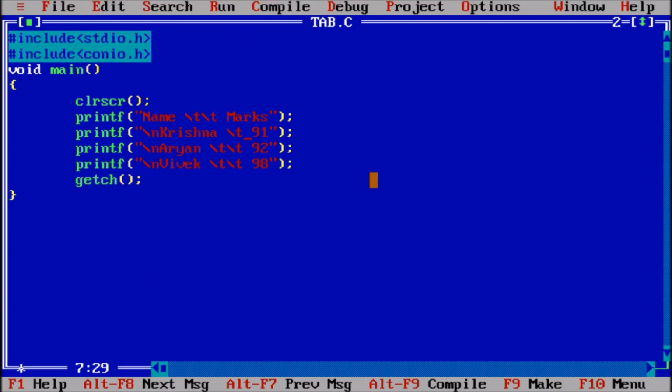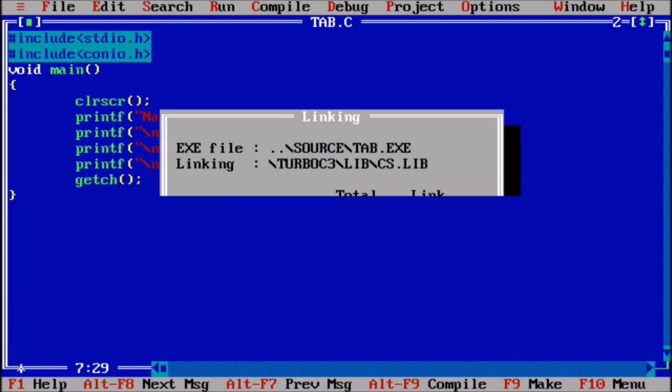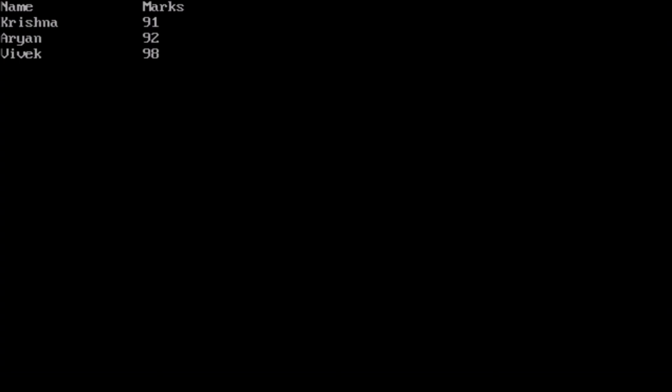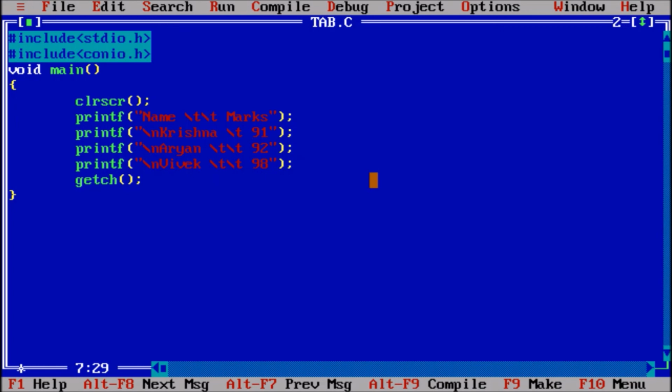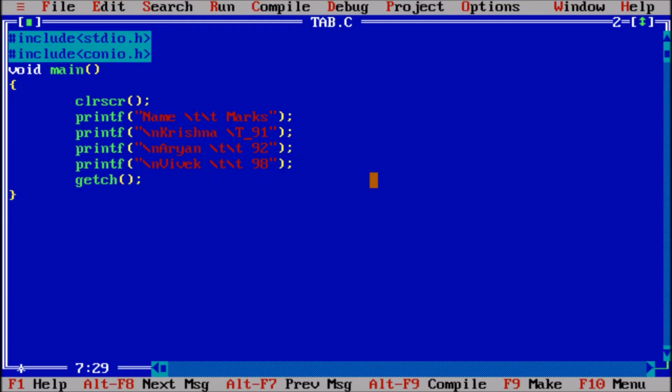You see that if I press Control F9, there will be output like this, and this special character works with the small letter because C is a case sensitive language. If I have the big letter T, then if I press Control F9, you see the T is coming now, Krishna T91. So the special character should be in small letters. Now you see the output is coming properly.